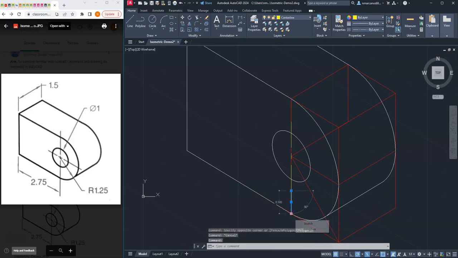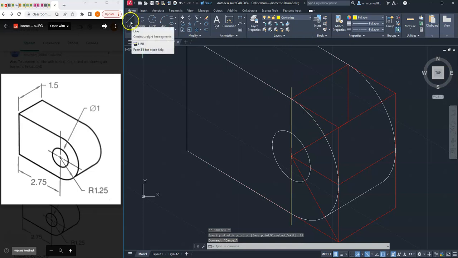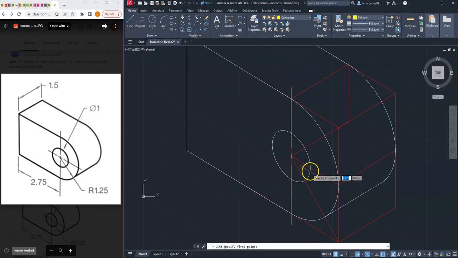So we want to extend our center line 0.25. We're just giving the illusion of the continuation of our center line. So we're going to go here, snap to here, extend 0.25 on both sides. And then extend it.